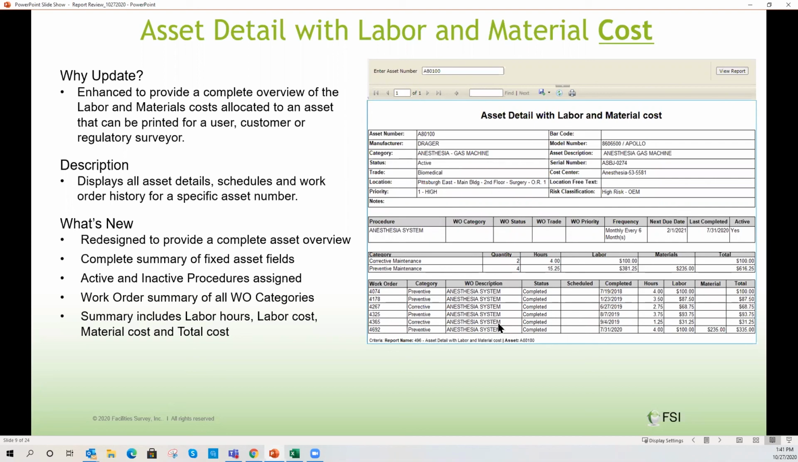So this can be a really nice report if you have a surveyor and he pops out an asset number and says, show me the information on this particular asset. Well, you can show it to him online, but you can also run a report and pull that up right in front of him and show him how well you have everything set up and how well everything is working within your PM system and service.